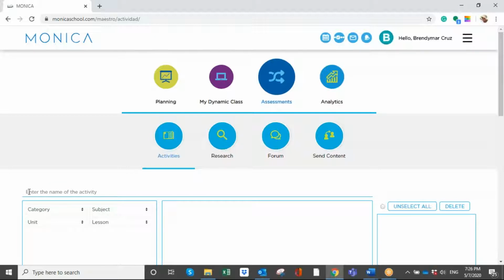Once it loads, you're going to give a name to identify the activity, and that will allow it to be saved. In this case, I'm going to call it a ticket for Friday. And in my category, I'm going to choose, in this case, science. And in my subject, I'm going to choose 9th to 12th grade.